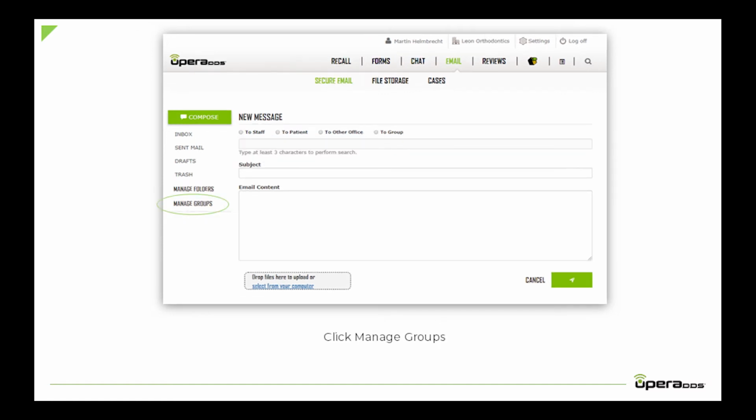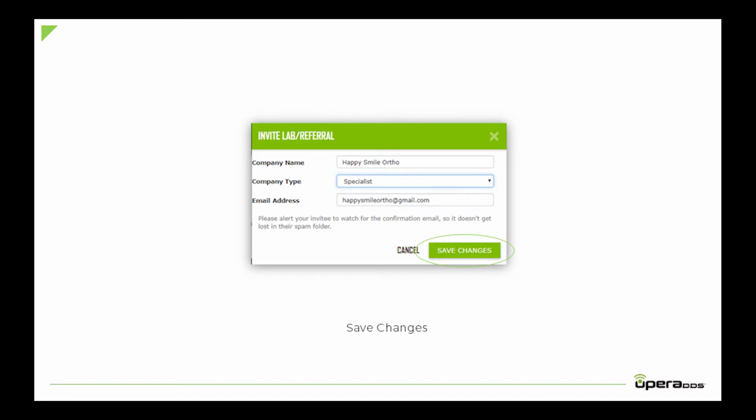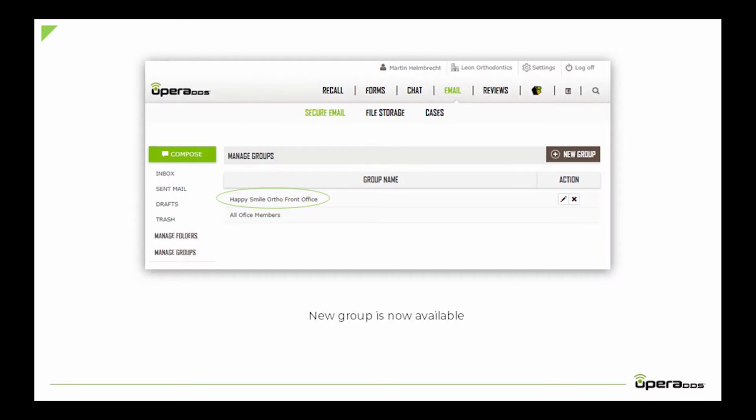Click the Manage Groups tab. Click New Group. Enter the individual's email address in full. The system will locate them or ask you to invite them to use OperaDDS with you for free. Enter their info and click Save. You will now see them in your groups list. Remember to click Save here. As seen here, you've added a new group.